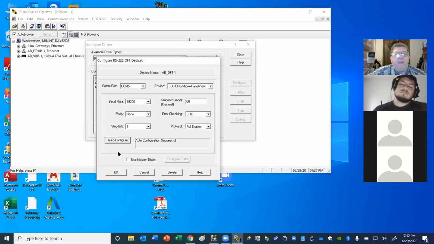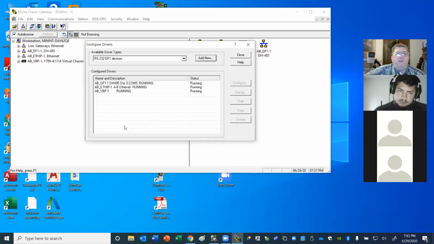So it configured itself at COM port 5 with a baud rate of 19,200. That's bits per second. And then it knows that it's a MicroLogix controller by that device up there. So it figures all that out. It set up the protocol and the error checking and all that stuff. So that was good there. Okay, so we hit OK. And it says that the driver's running.